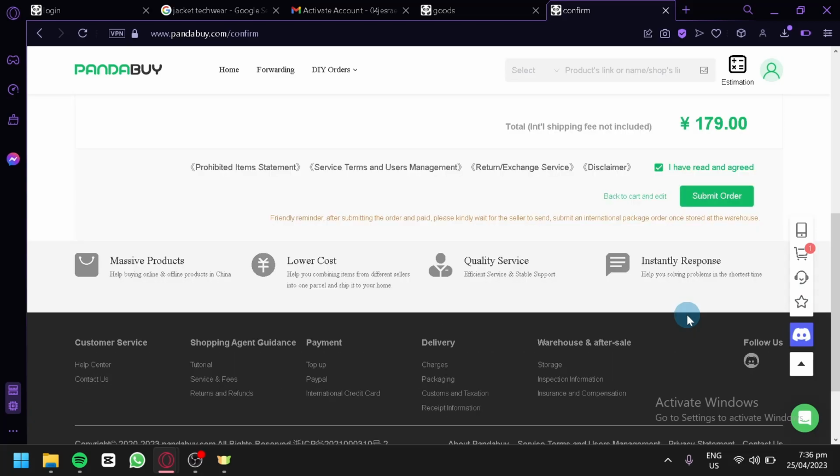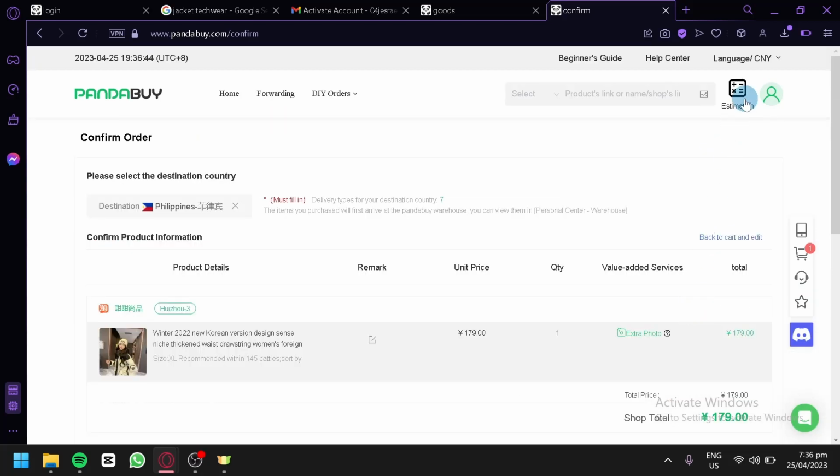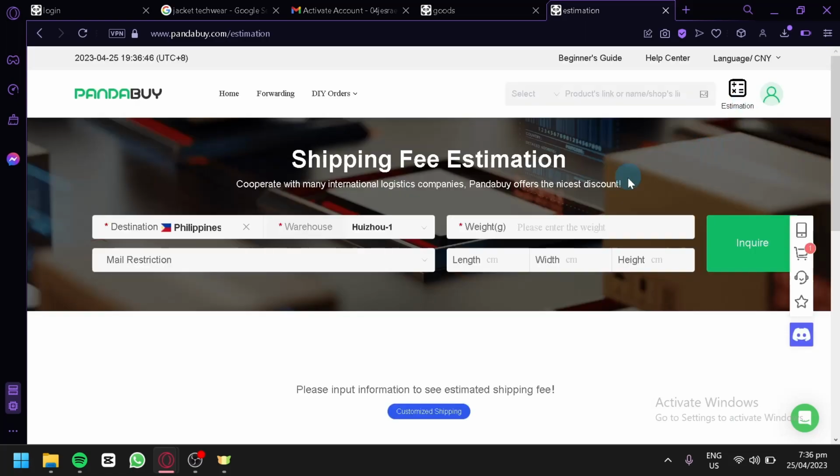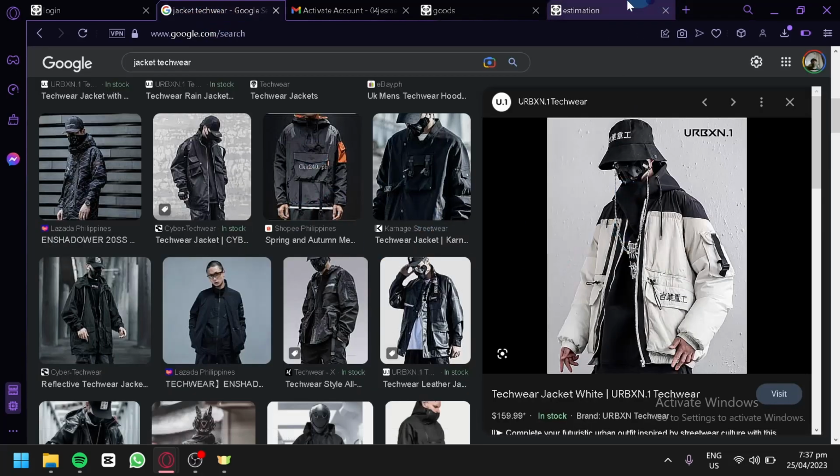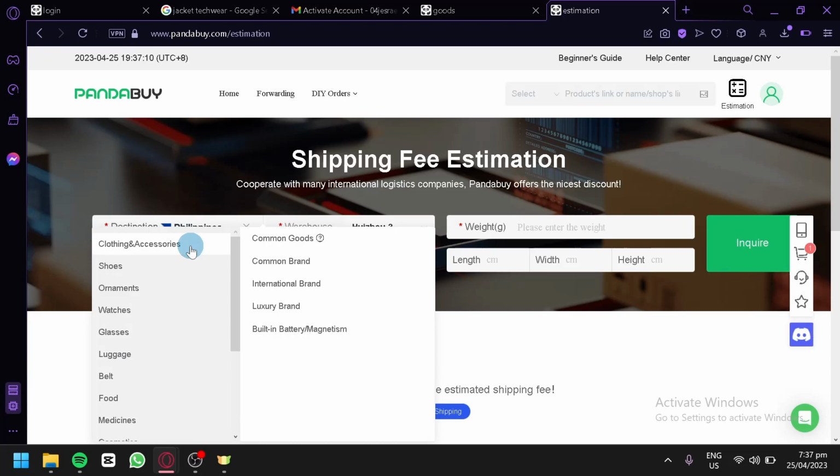Now, there's also another thing you could use Pandabuy for is when you click on estimation over here, you would be able to estimate how much the shipping fee would cost. As you can see here, the destination is the Philippines, and you could choose the warehouse that you are. For example, our product earlier is from Huzhou 3, and we're going to select that. And on the mail restriction, basically the type of product that is being delivered. For example, we're going to go with the same thing here, like what the product we chose, clothing and accessories.